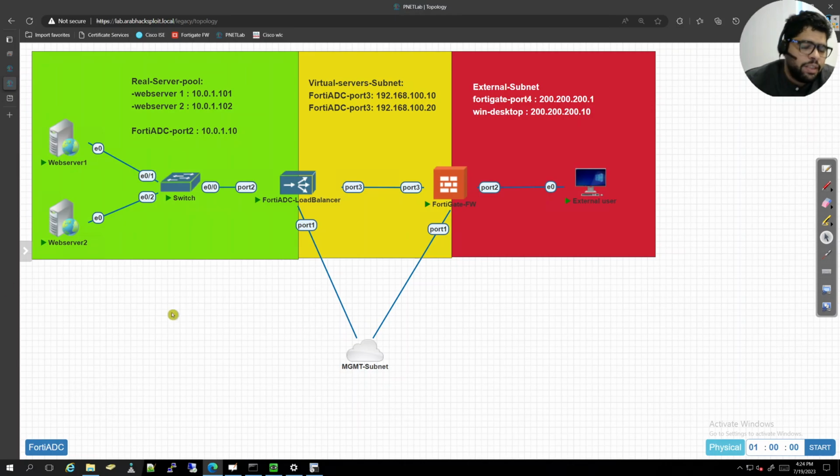Hello again in this lecture from the FortiADC Load Balancer course. This is a basic topology in which we will be practicing our Forti Load Balancer technologies and configuration. It is as simple as two web servers, one switch, and one FortiADC and FortiGate with an external user for testing, and this is our management subnet which is connected to my PC here, my Windows server, so I can manage these products, FortiADC and FortiGate, to start doing that configuration.